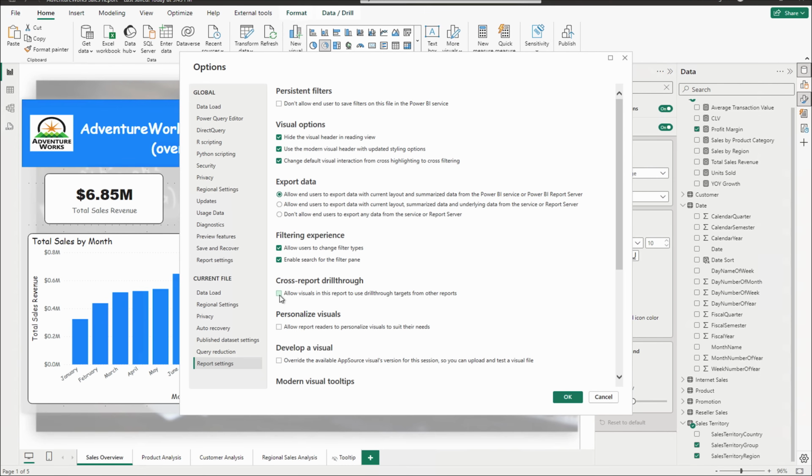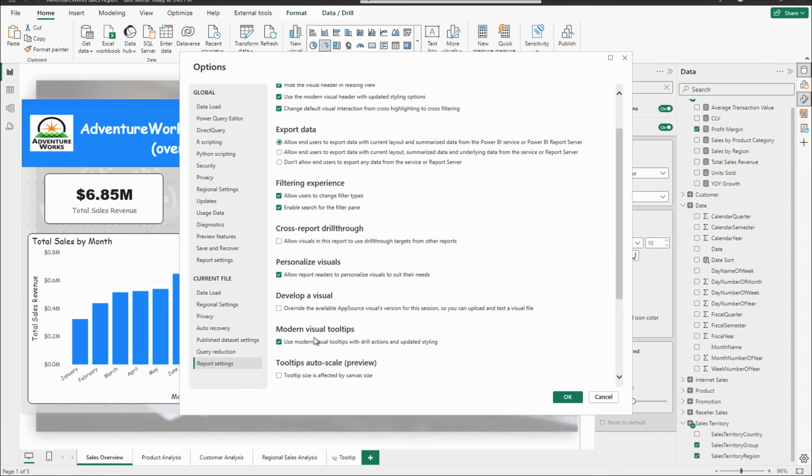Okay, personalized visual is very important. Always keep it because it's going to give you a chance to personalize your visualization. You can change when the report is going to publish over there, so you can use it. And also keep it.